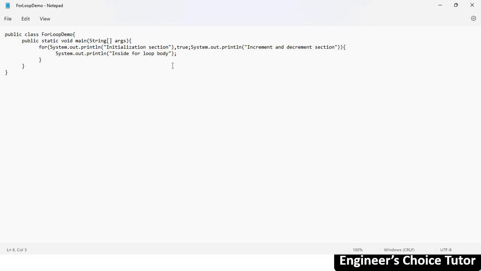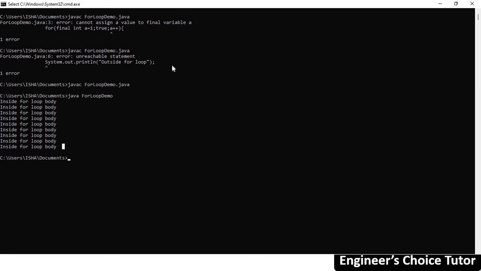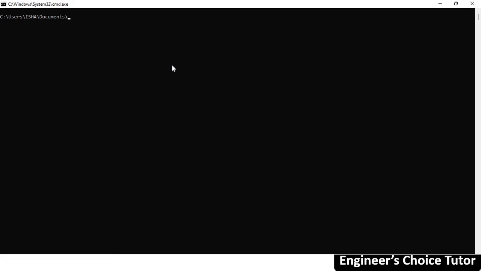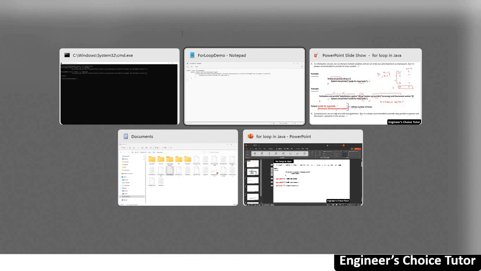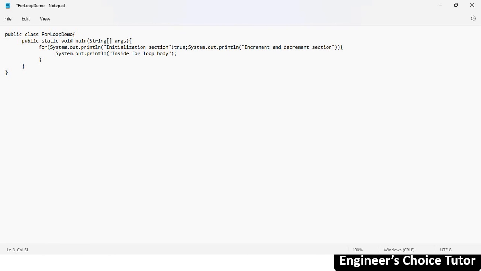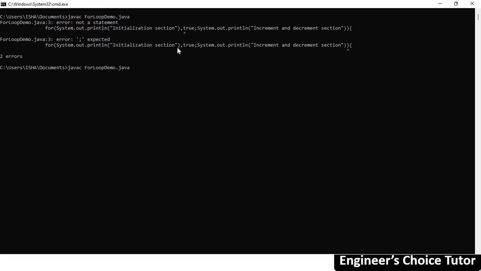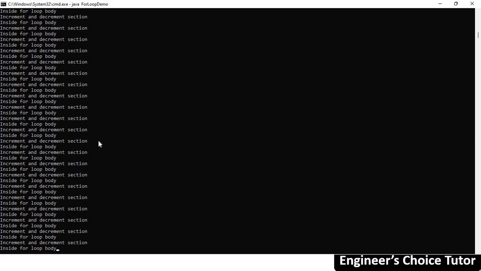Save this, go back to the CMD and clear the screen first. Compile this. Okay, I forgot one thing. Here it should be separated with a semicolon. Save this again. Now go back and compile. See, compiled fine. Run it.